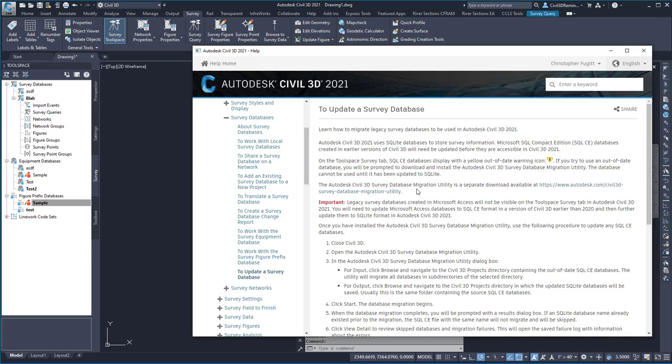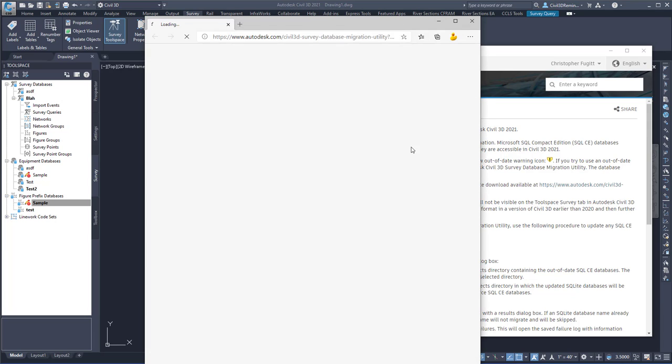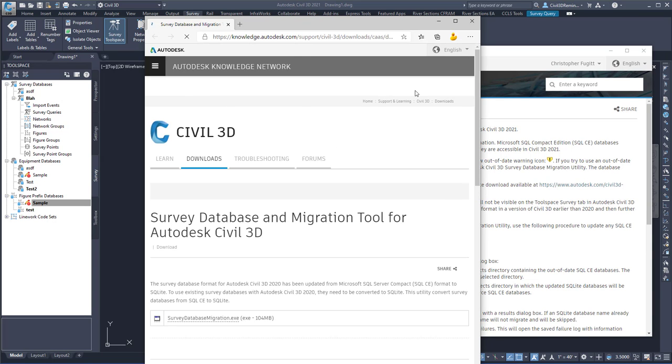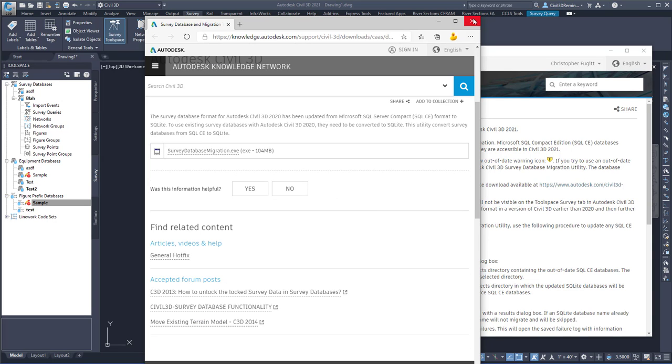The Autodesk Civil 3D Survey Database Migration Utility is a separate download available at that location. I guess we should see if it actually is available at that location. Yep, it is.